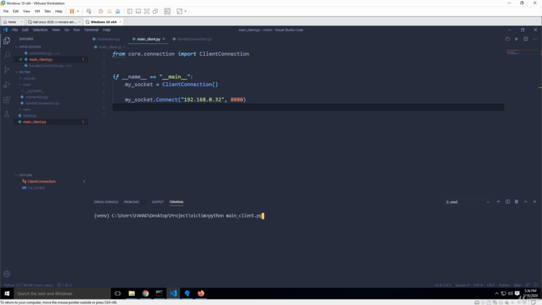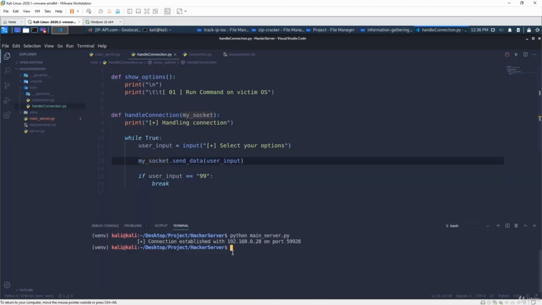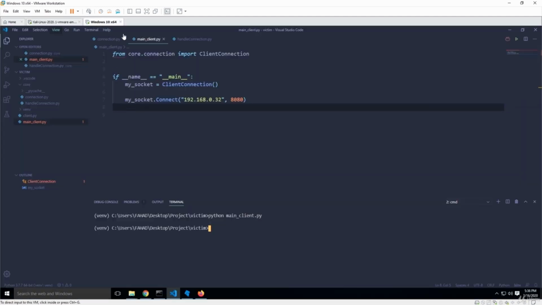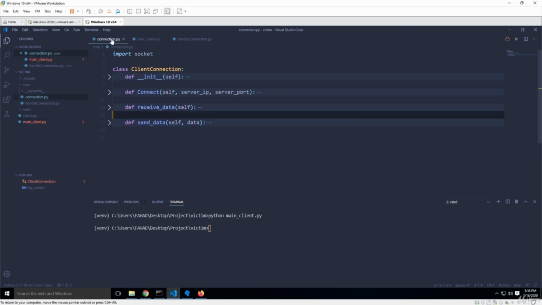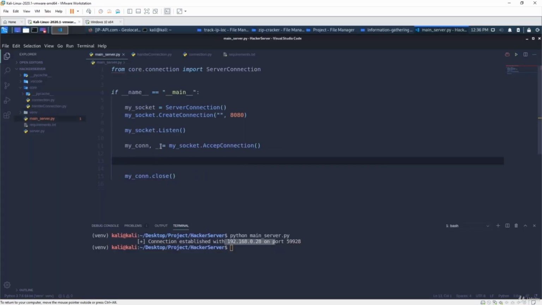So I can say python main client, and there is some error, I guess. No, there is no error. It established the connection properly, but since I didn't print anything here, if I go to the handle connection, okay, I didn't call my handle connection method in the main file. So what it did was accept the connection, print the statement, and exit.